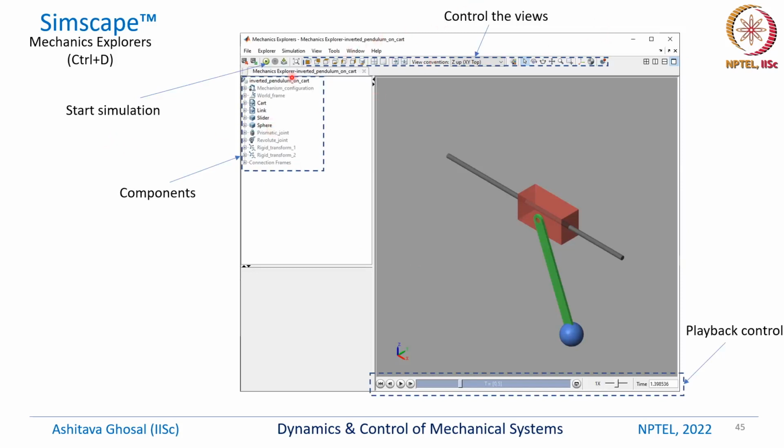Once we have connected all these things, we can do simulation, and inside the simulation you have various components. You can see that we have a cart, which is this in this case. Then we have this link. Then we have this slider. Between this and this there is a sliding joint, and this is a sphere. Then we can see all these various views, how we can move, and then you can simulate. This arrow tells you to start the simulation. Here there is something called playback control. You can see at what time what is happening and so on.